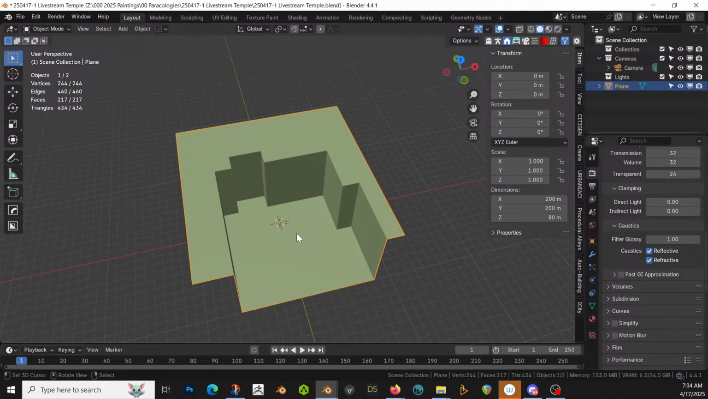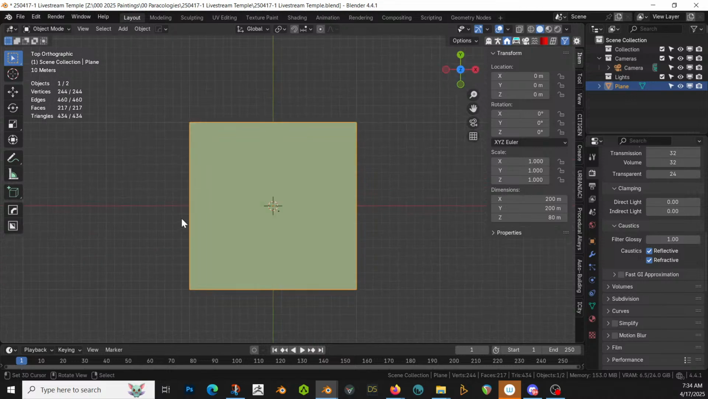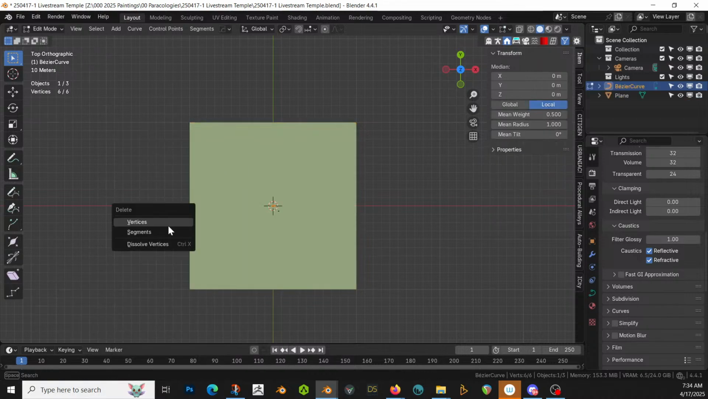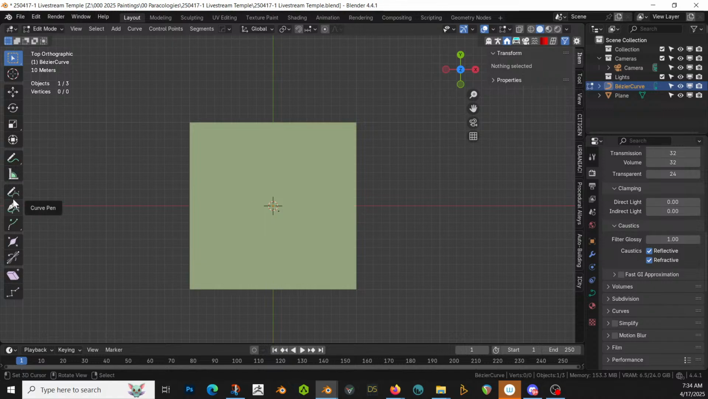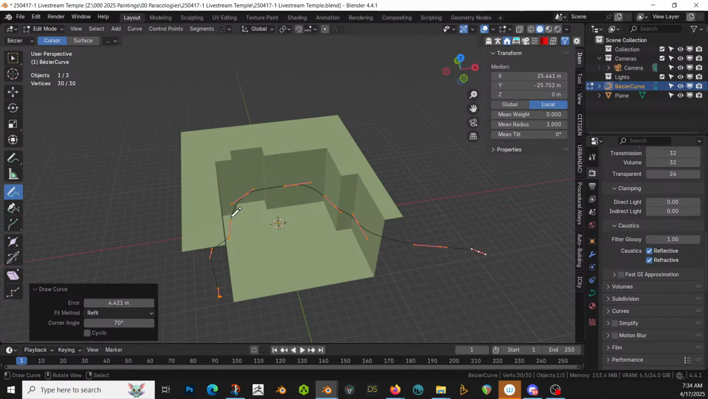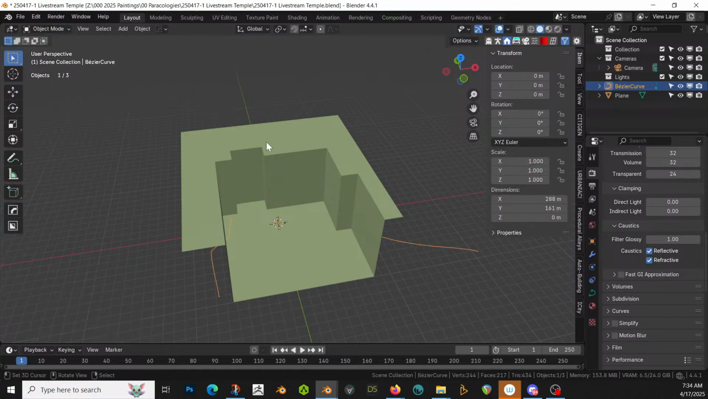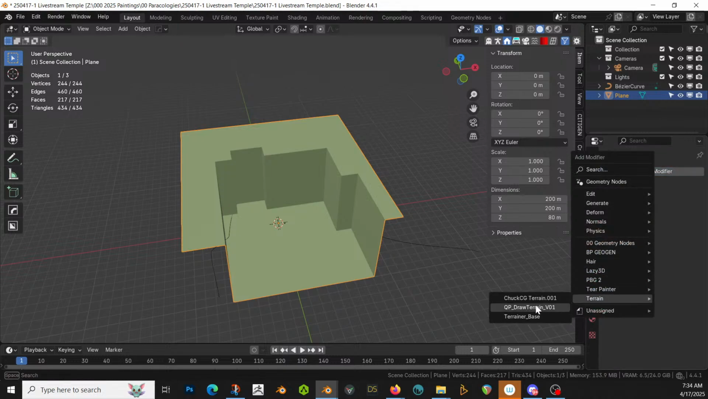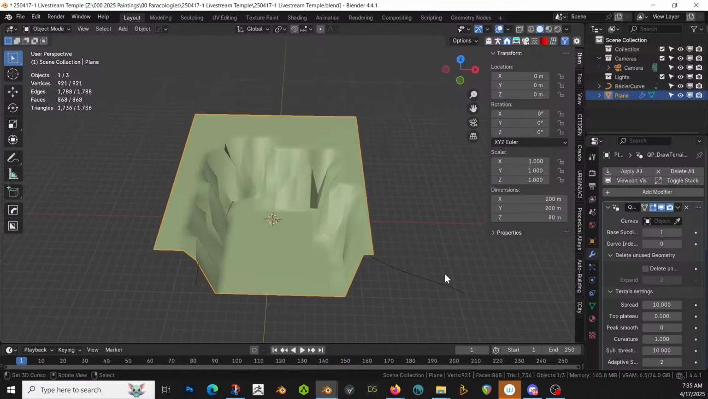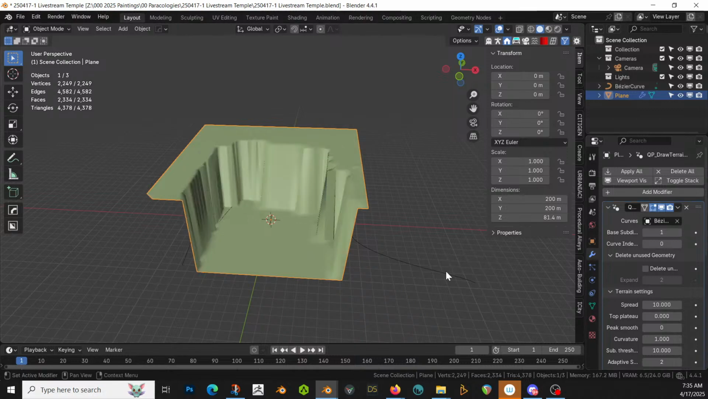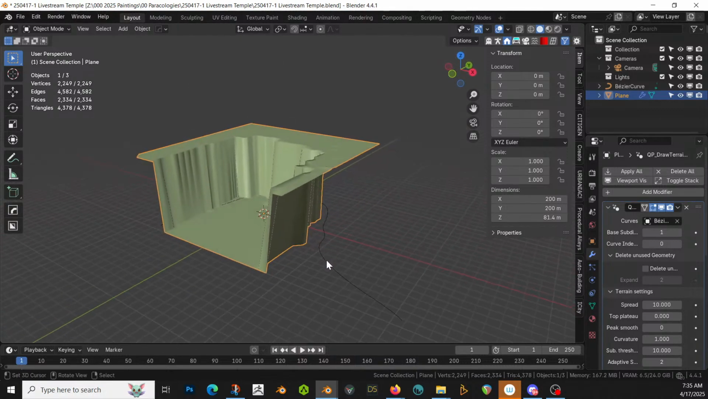Okay. So, Shift A, curve, Bezier curve, tab, X, vertices, draw. Sure. This is going to be wild, probably. I'm not even sure what it's going to do on top of this other model. Let's see. This one, add a modifier, terrain, draw terrain. Interesting. Okay. So like that. It's actually not awful.